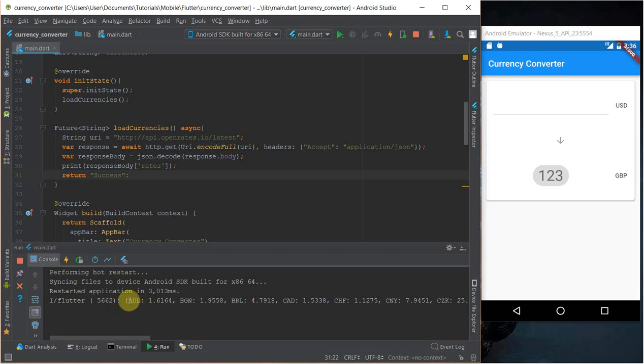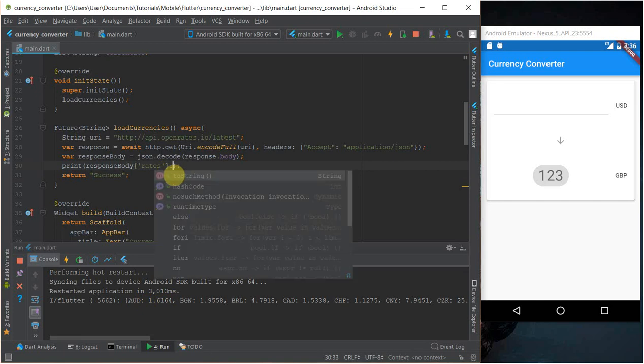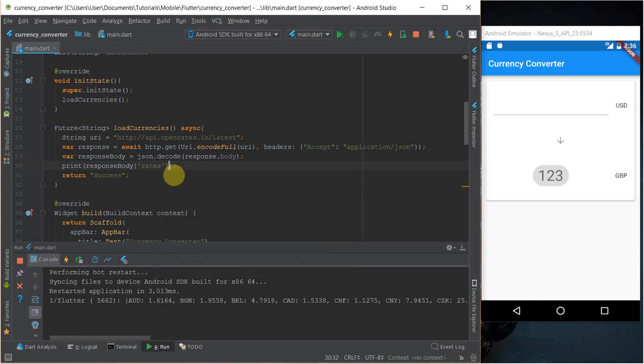Okay, so now we have this response body rates. So can we do this? Okay, so this is a map, because a map is a key value pair. So you have the key and you have the value. So let's assign this into a map variable, because currently this is still JSON. So we'll create a map and let's call it currency keys or currency map.